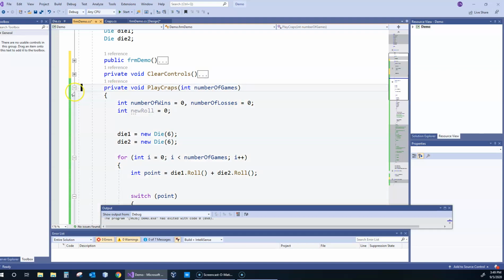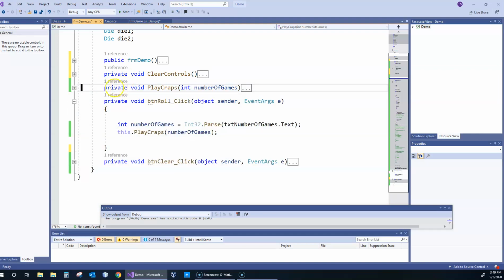I want to focus on the method header. First, you have an access specifier. I'm using private on this one. Typically, you want to use private unless you have some reason not to. The reason you use private here is because no other form needs to play craps. So the playing of craps only takes place inside of FrmDemo, so make it private by default.